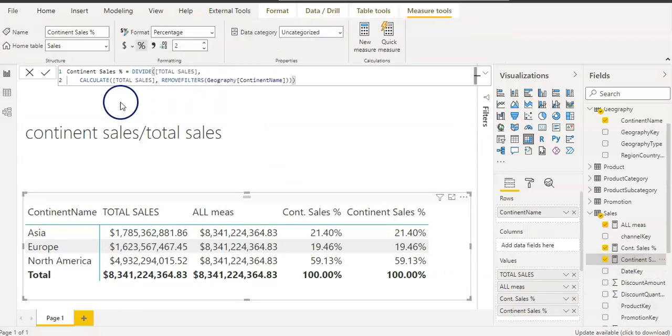So guys, this is all about how to use the ALL and REMOVEFILTERS functions to carry out percentage-like tasks.